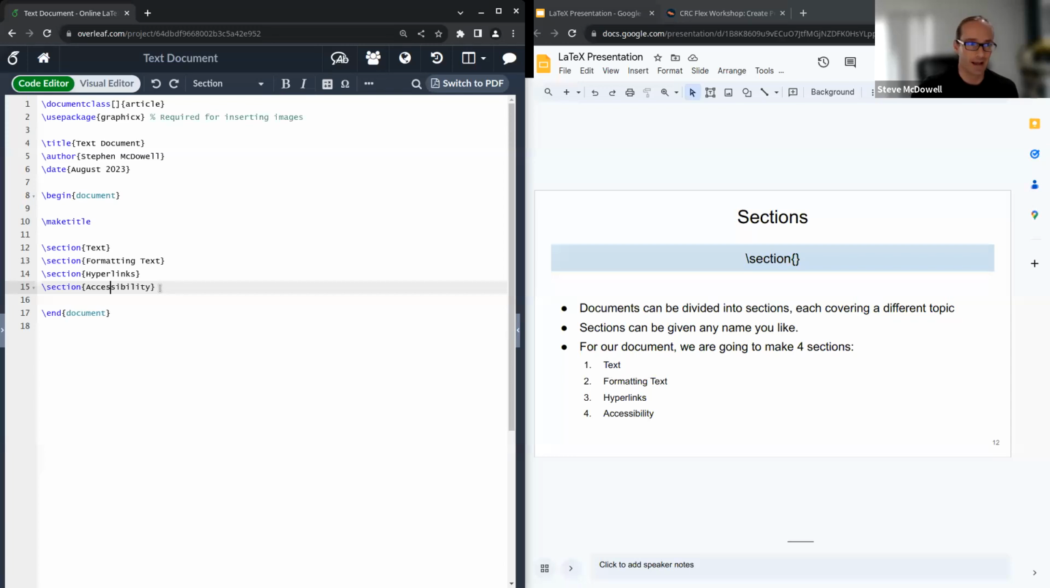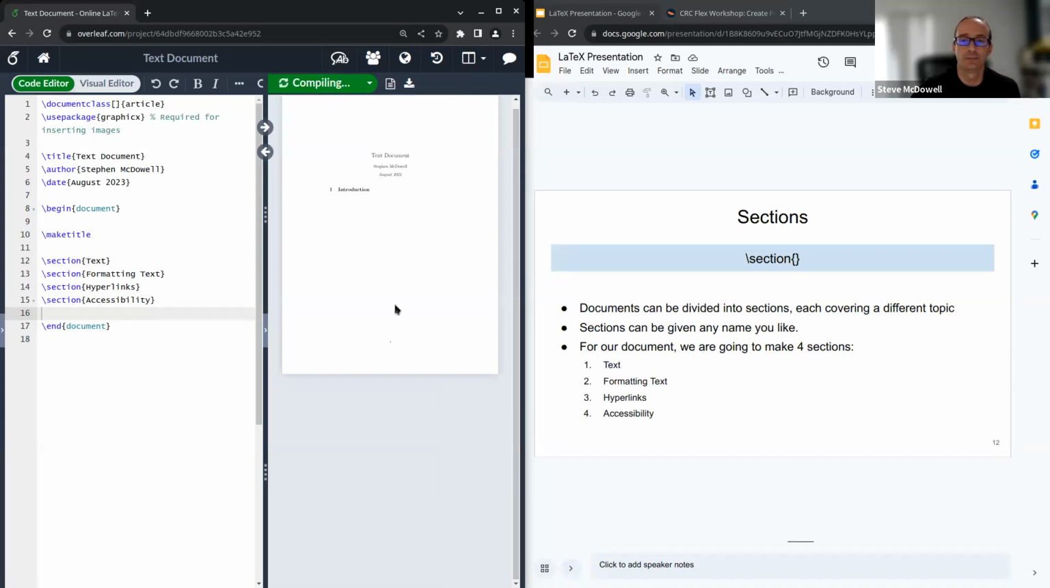In fact, I actually did that the long way. What you could do just as easily is just copy, paste, and then replace what's in here. So hyperlinks, and then paste accessibility. So we have 4 sections that we're working with. And then you either say switch to PDF or recompile.